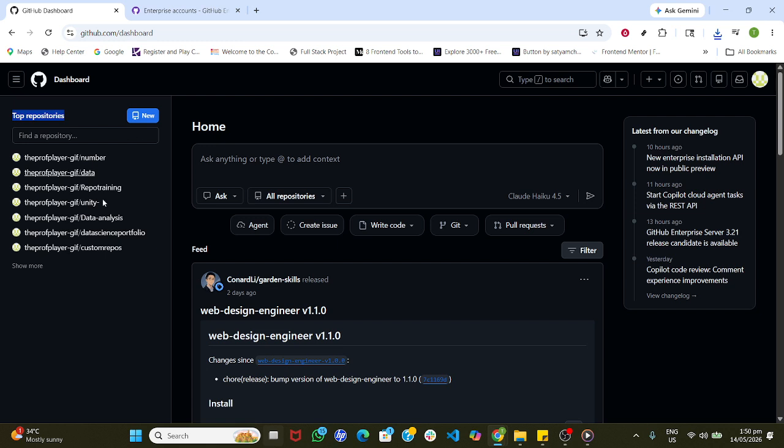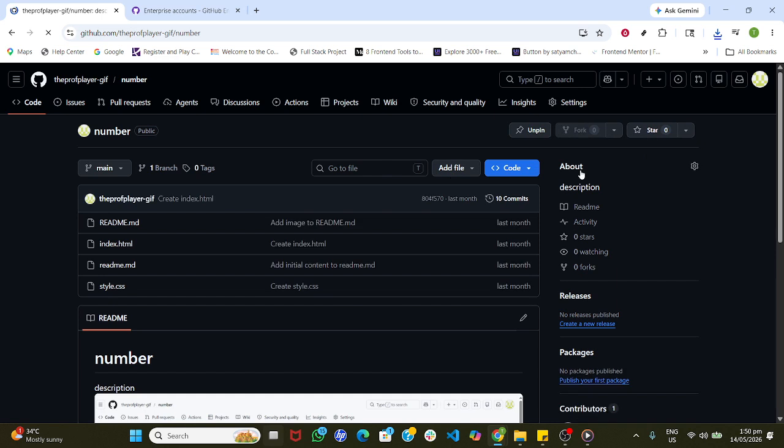From there, look for the Top Repositories section. This area highlights the projects you interact with most. Open it, then select the repository you want to analyze from the list. If you're using the same example as the guide, simply click the one that appears in your Top Repositories panel.